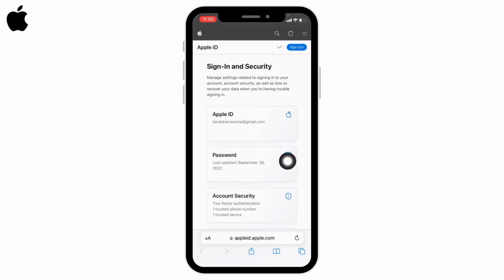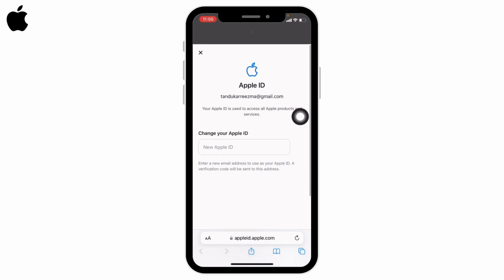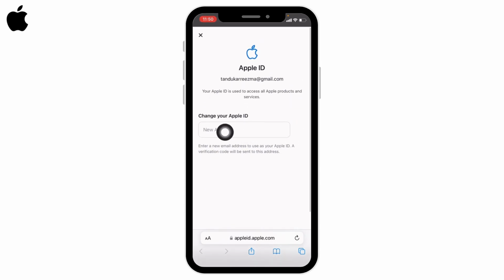And you will land on this kind of page after you log in. Now what you have to do is tap on this option of Apple ID. Now to change your Apple ID, you will need to type in your new Apple ID over here. Enter a new email address to use as your Apple ID. A verification code will be sent to this address and you will need to confirm it, and then you are good to go. This is how you can change Apple ID without losing data.